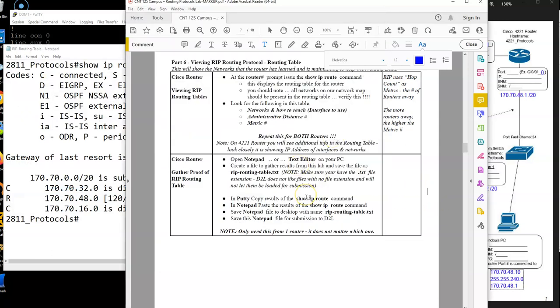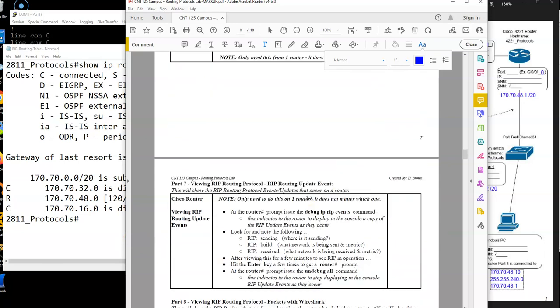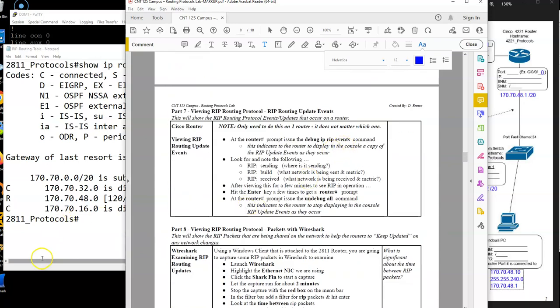I do want you to cable into the other router and take a look at it. You'll see on the 4221 it gives you a little bit more info, but the same networks are there. Okay. You don't need to save both routing tables. I just need one saved. Okay. Now that we looked at the routing tables, let's look at some routing events.